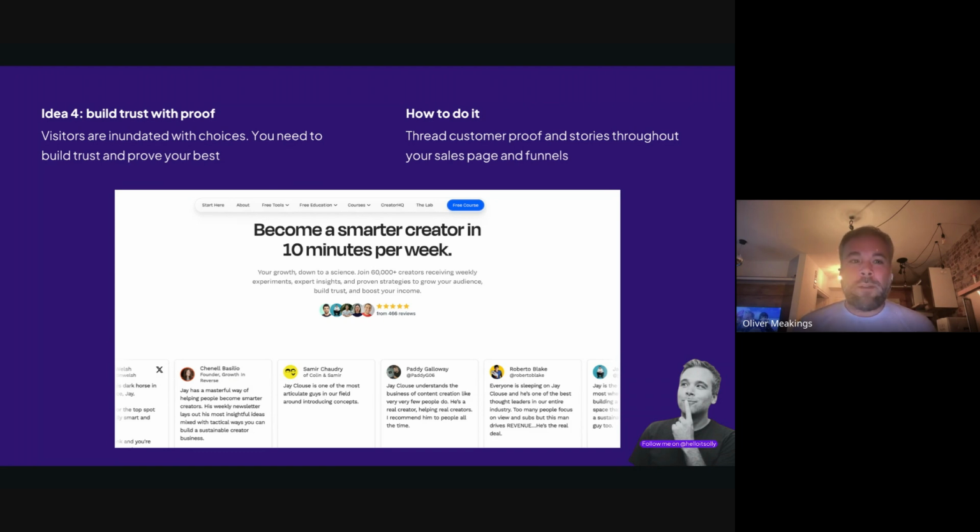The thing is that visitors are super inundated. They have 5 different ways of learning, 10, 15, 20 even. Your job is to build trust and prove why you're the best fit. So don't just put 1 or 2 testimonials on your page, spread them throughout your page to build the credibility.